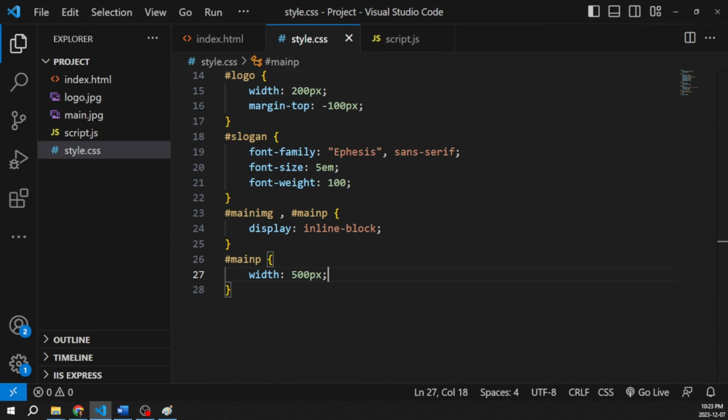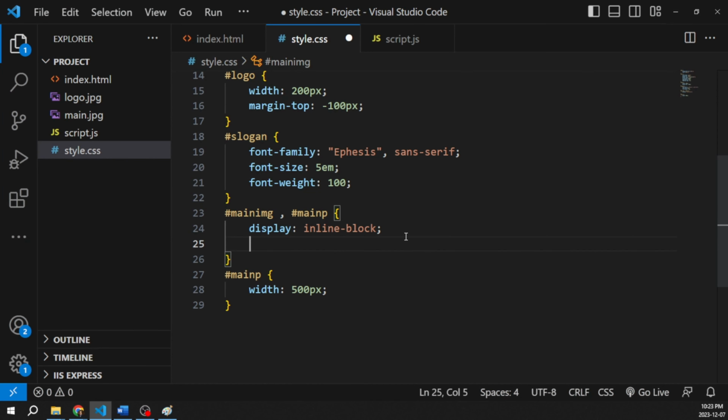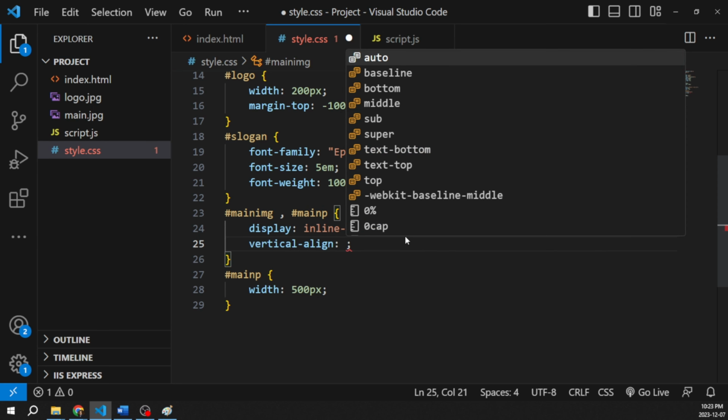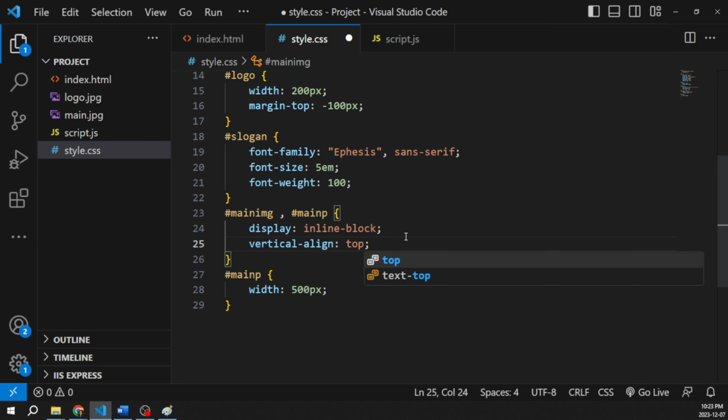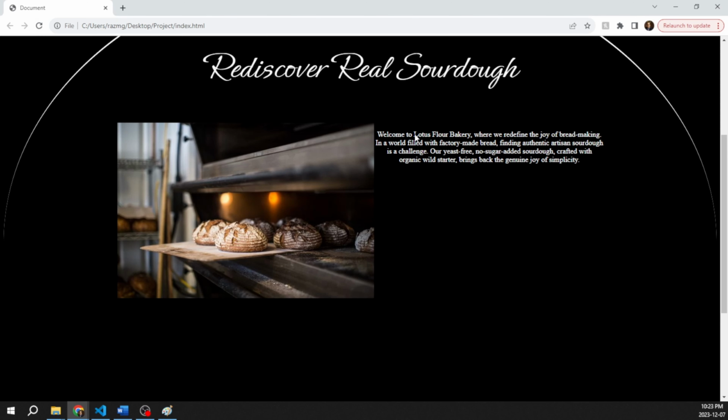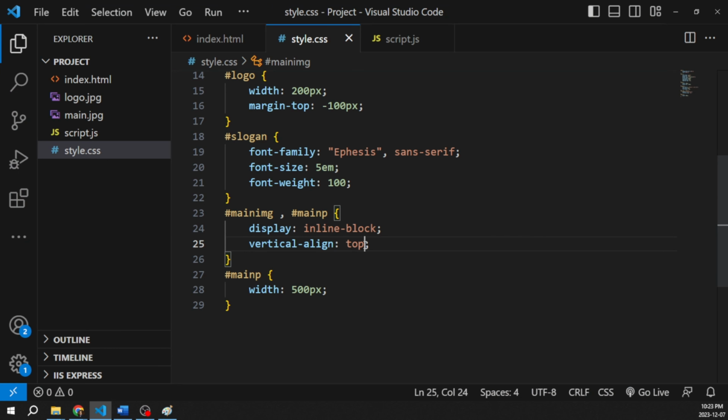So let's go ahead and add the second property that these two items are going to have in common. That is going to be vertical align, and at the moment it's at the bottom. I will change this to top, and as a result of doing that, you save and you refresh, and you will see the text jumped up to the top. Now maybe you don't want it to be on the top or at the bottom, and you want them to be aligned in the middle. In that case, you can change this to middle.